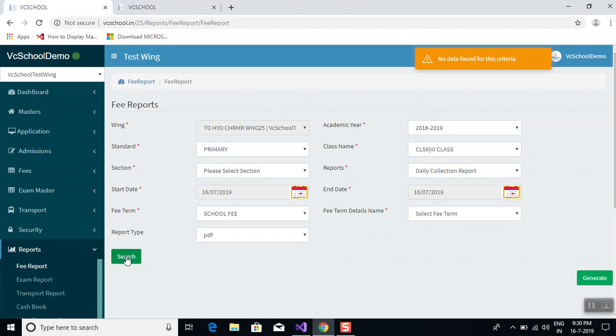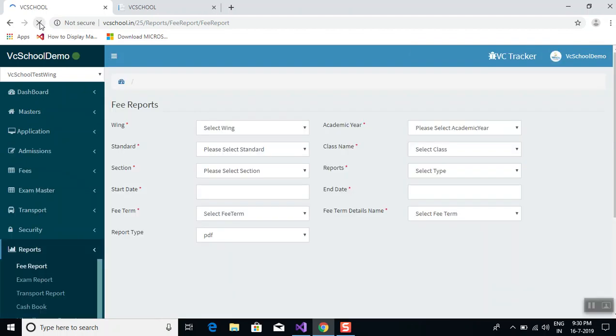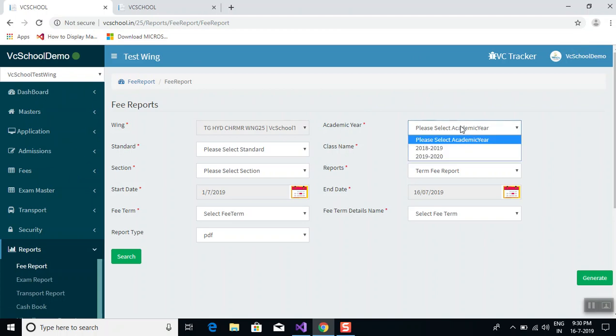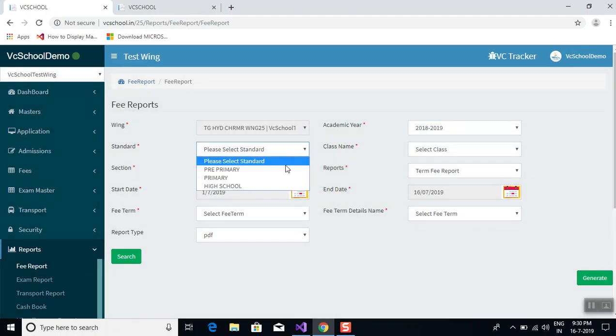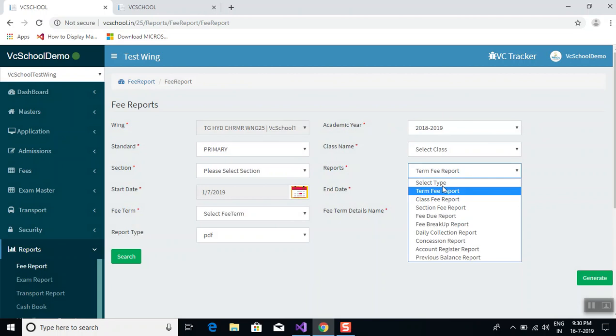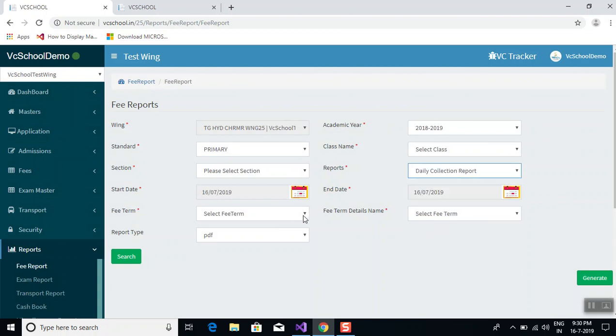I am clicking on search. No data found. It means a fee is not saved for this class. Now I am checking for other classes. I am selecting primary standard, and then daily fee collection report, school fee. Click on search.